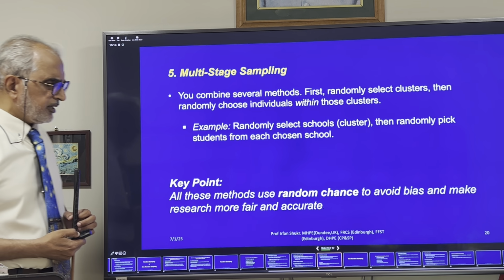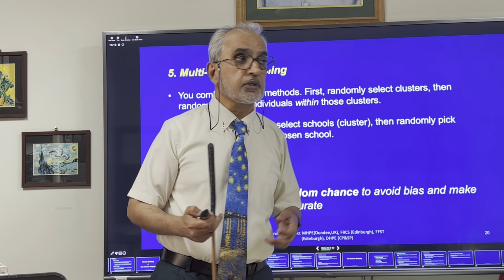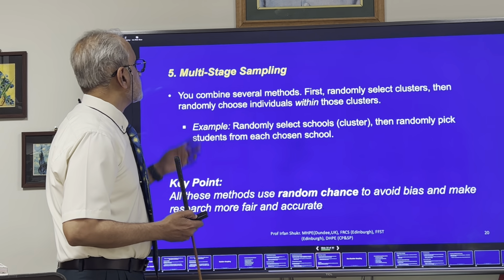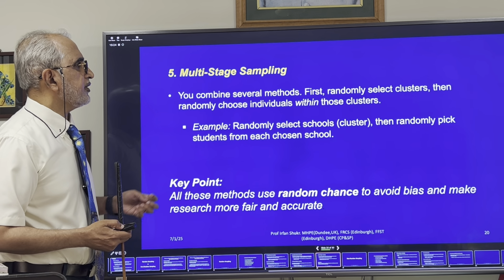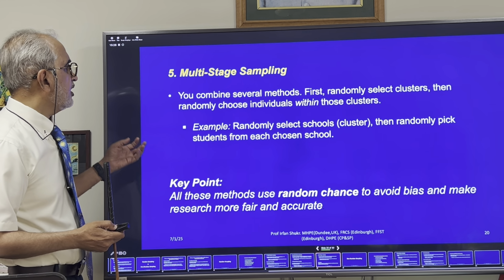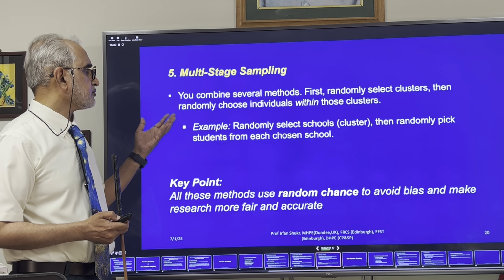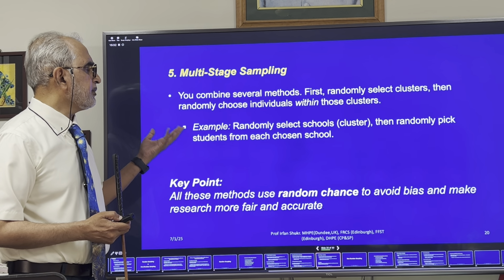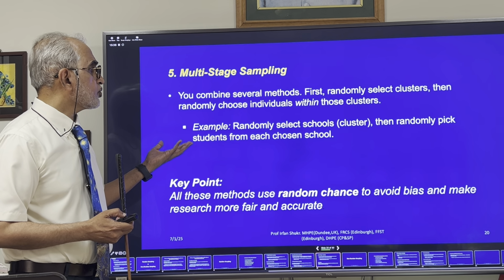And then obviously you can use more than one method, as in previous examples I was also telling you. So that will be called multi-stage sampling. You combine several methods. First randomly select clusters, then randomly choose individuals within those clusters. Example, randomly select schools, then randomly pick students from each chosen school.